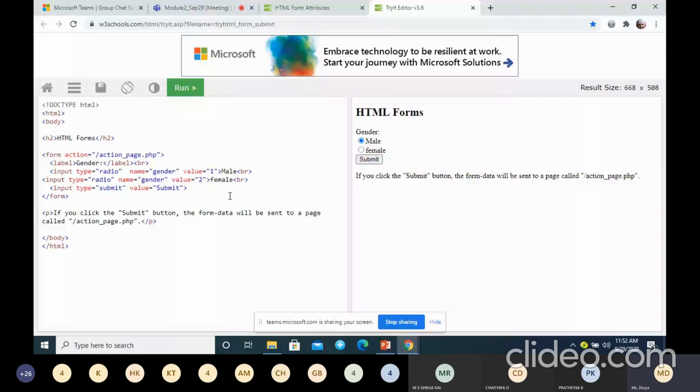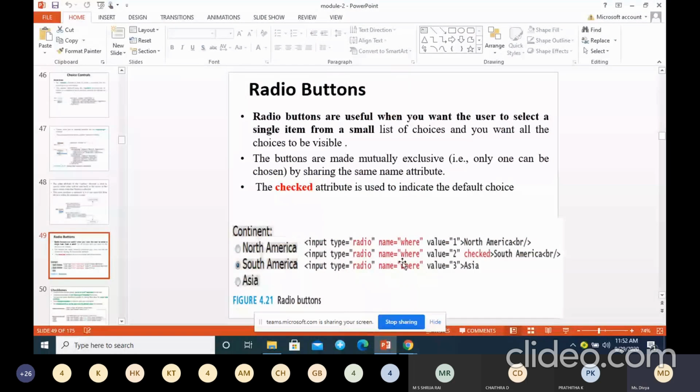The next one: here also we have an example. You can see here the name is the same. So all these 3 options come under continent. And there is an attribute called checked. The checked attribute is used to indicate a default choice.